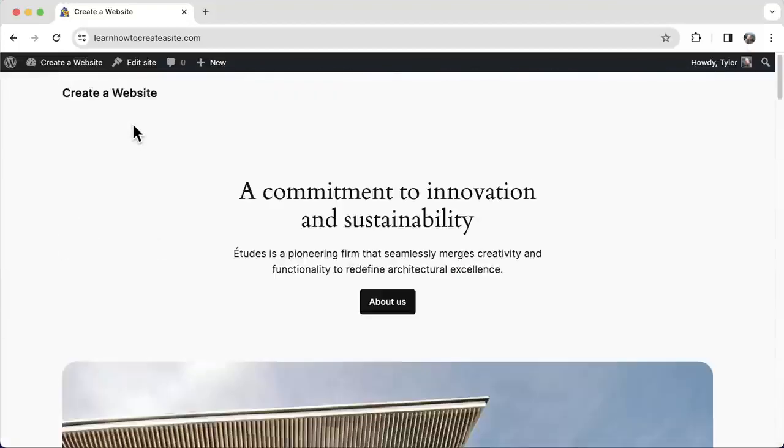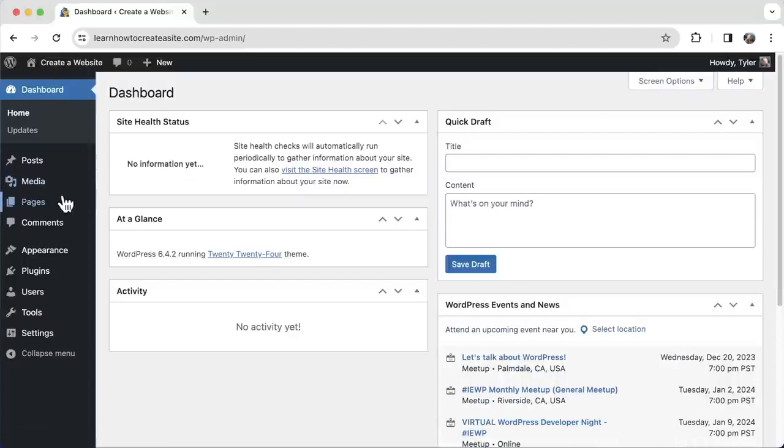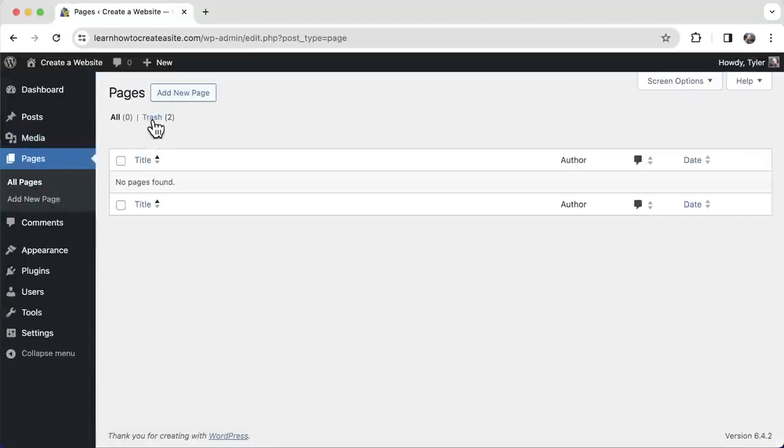All right, so we've deleted plugins from our website, but there's actually also pages on our website that we want to delete. So we can go to our website name and click up here, and then click on pages, and we have these 2 pages in the trash.